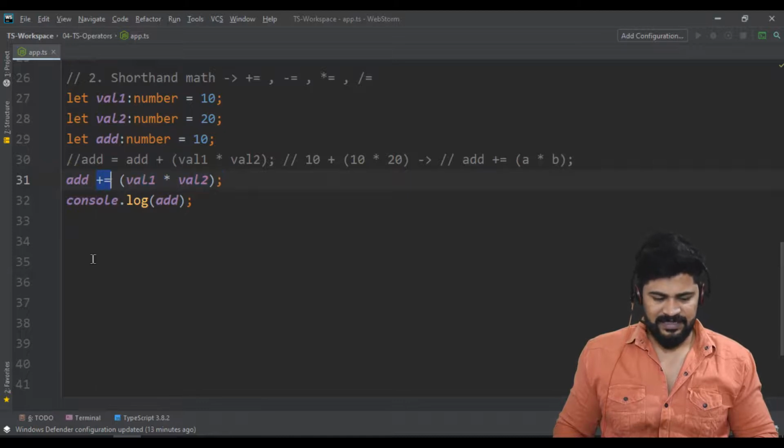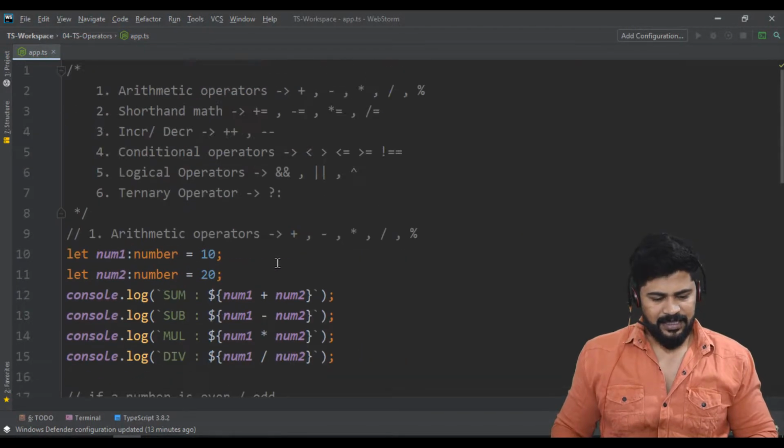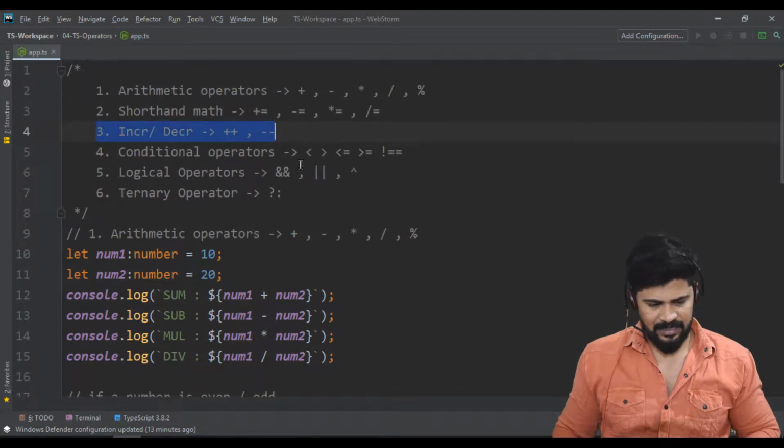This is called plus equal, and never give a space between them, you get the error, because both together is one operator. That's called shorthand math. Okay, and next, increment and decrement.